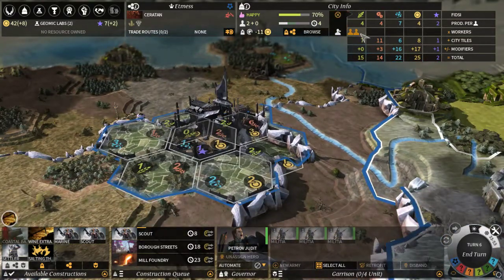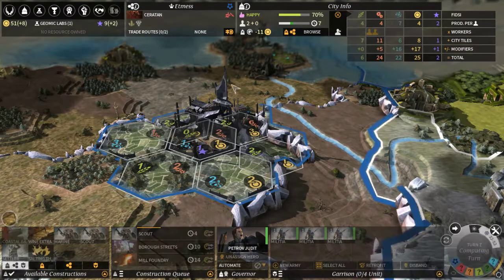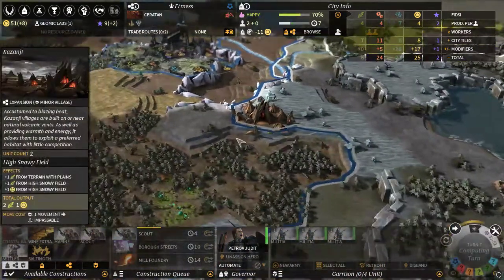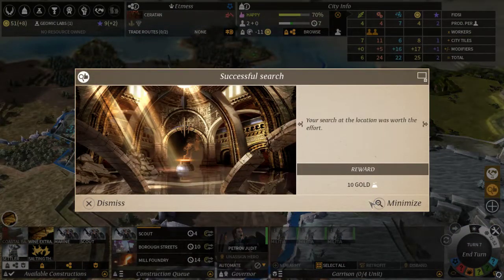See, we got 2 people on population, growing in 4 turns, 5 turns, scout, 6 turns, scout, 5 turns, growing in 8 turns. I want to hurry up and get a scout. $10 gold.